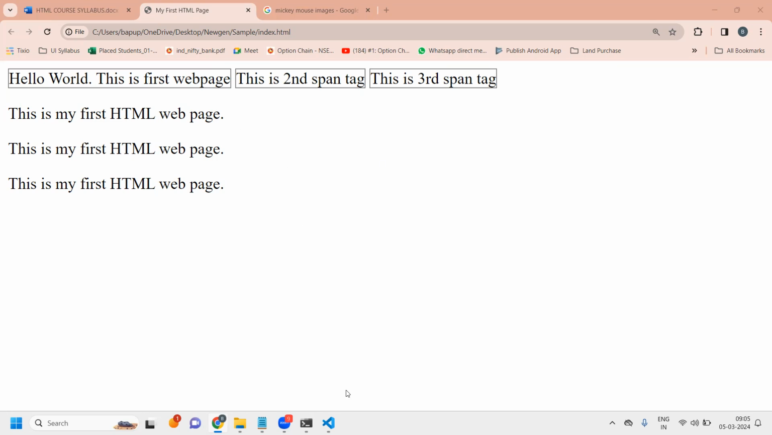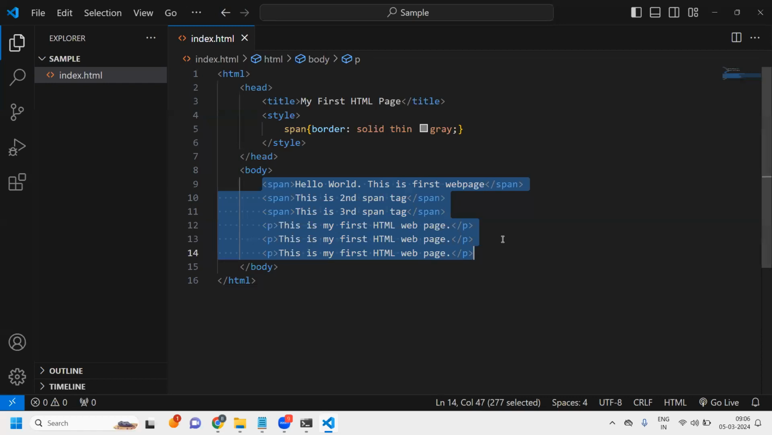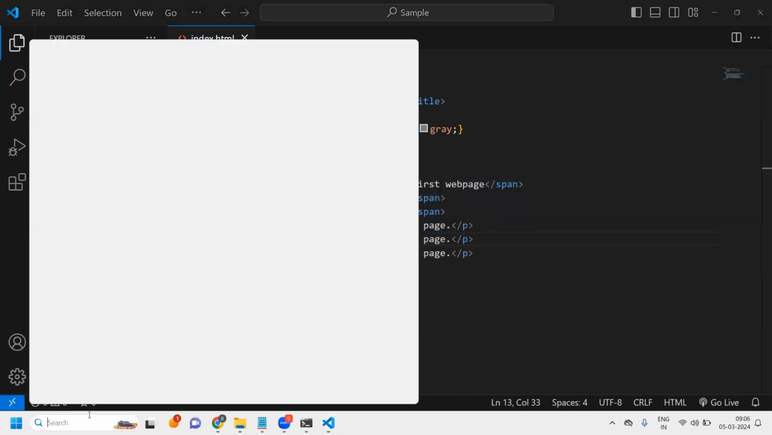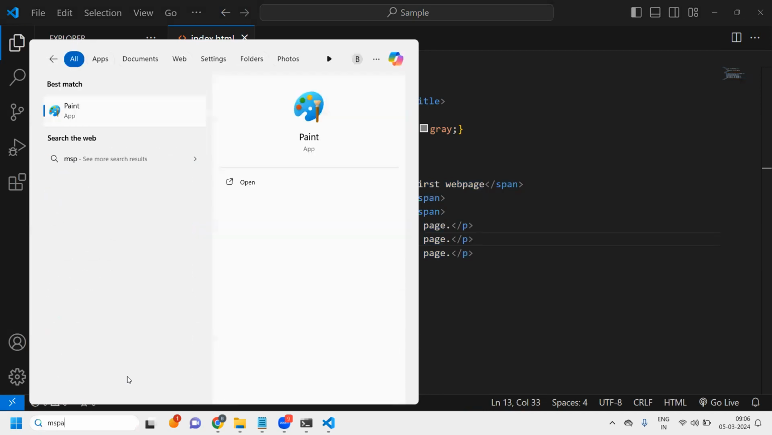See, we can use division whenever you basically want to build the HTML structure. If you want to create some structure, let's do one thing. Let's take this as a challenge. Okay, MS Paint.